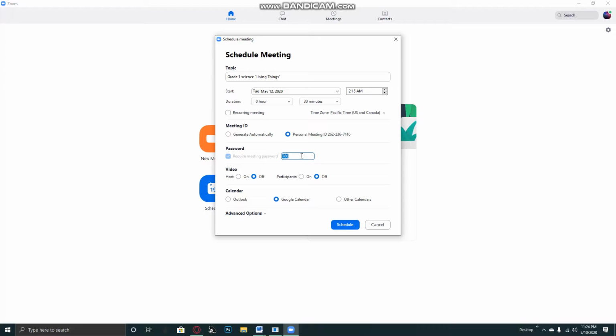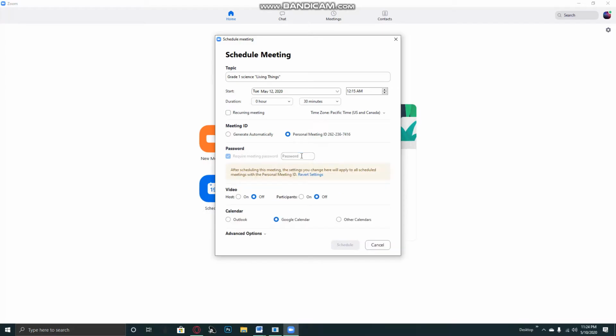Over here, the password option is given. You can change this password to any number, 1 2 3 or 7 8 6. Make it easier for students to remember so they reach your class easily.